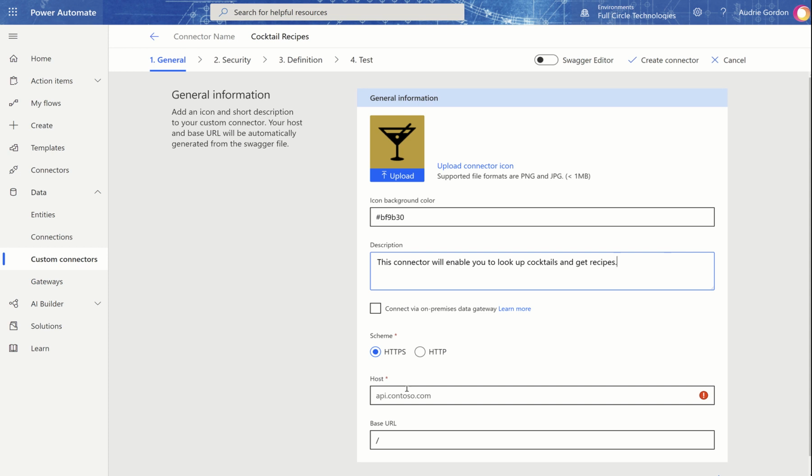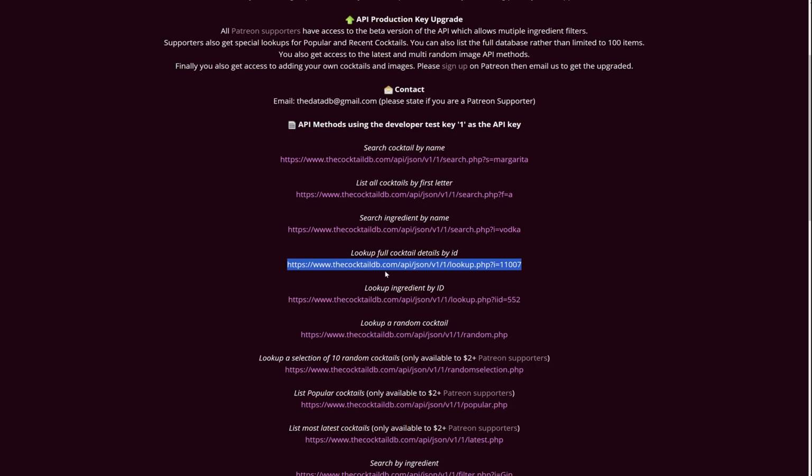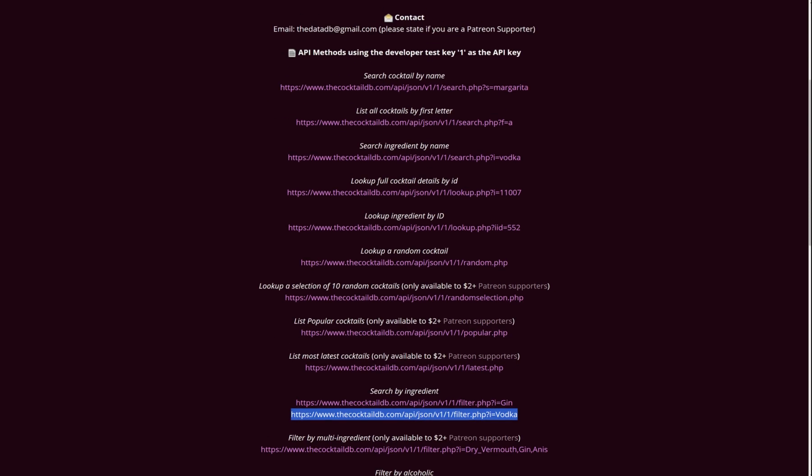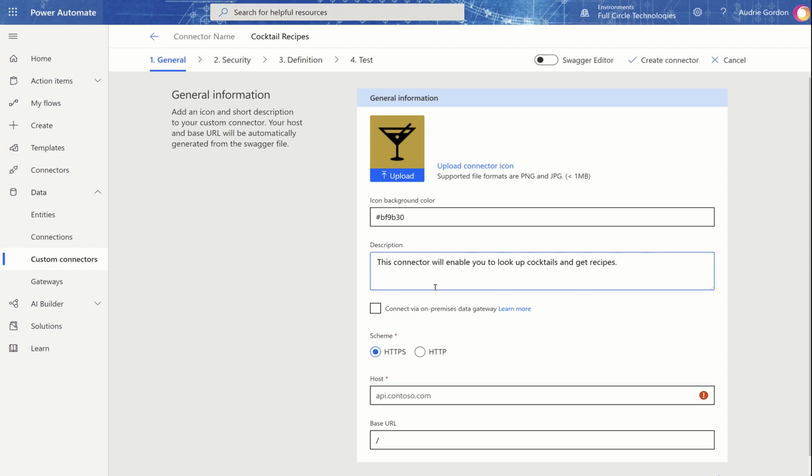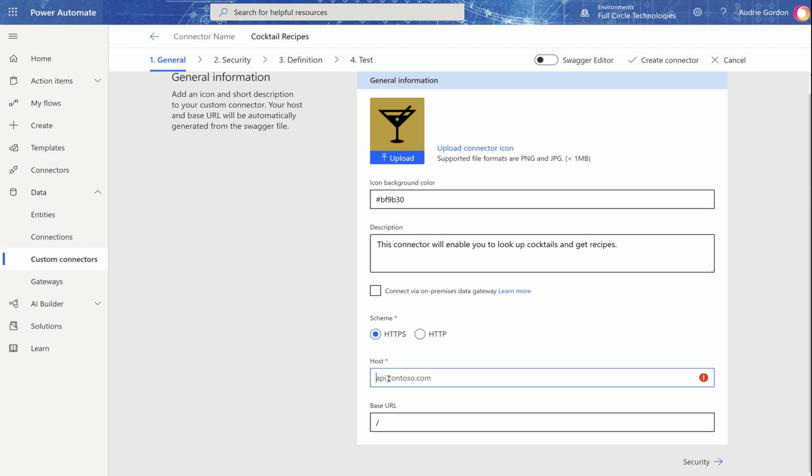All right. And if we go get that URL, we're going to start with the URL for search by ingredient. I want to look for this one, search by ingredient. So this enables us to search for cocktails with a particular ingredient. And so then I'm going to go back to my flow page and paste that in here.